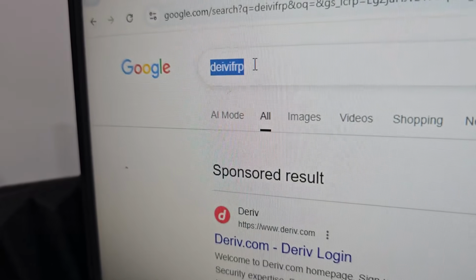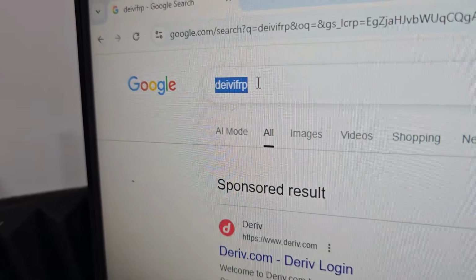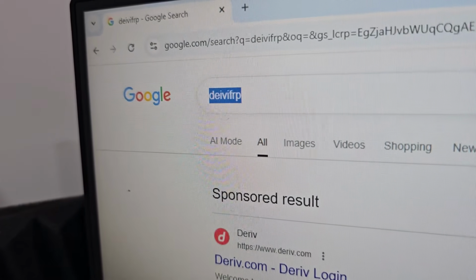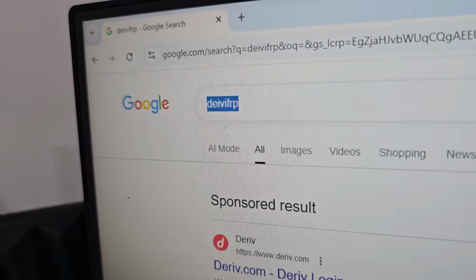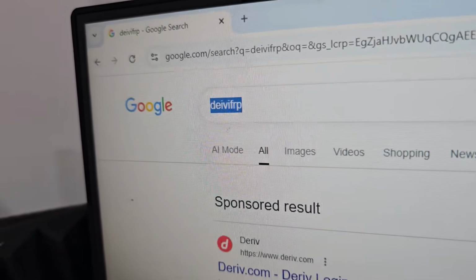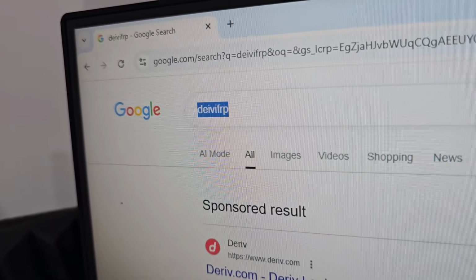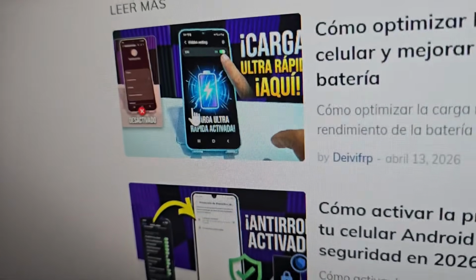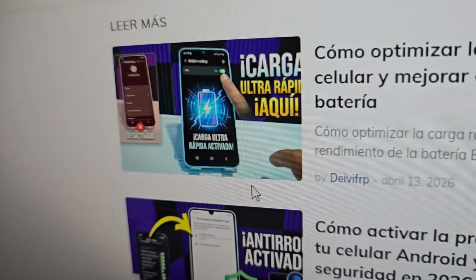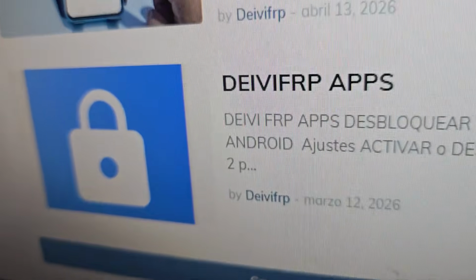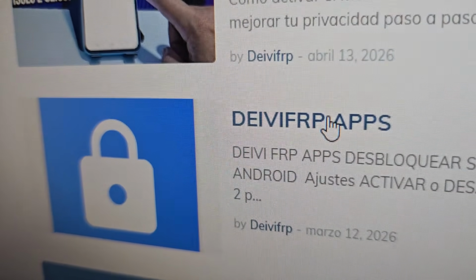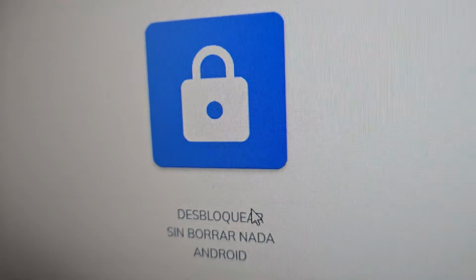For some people who might be speaking other languages, it's pronounced differently, so we're going to spell it out for you so you can write it correctly. DIV FRP is spelled like this, D-I-V-F-R-P. Select it. Below. It has to be on Google for it to appear. Here, you'll be able to find many entries. Go to the last entry that appears below, which says DIV FRP Apps, Applications. Select it.